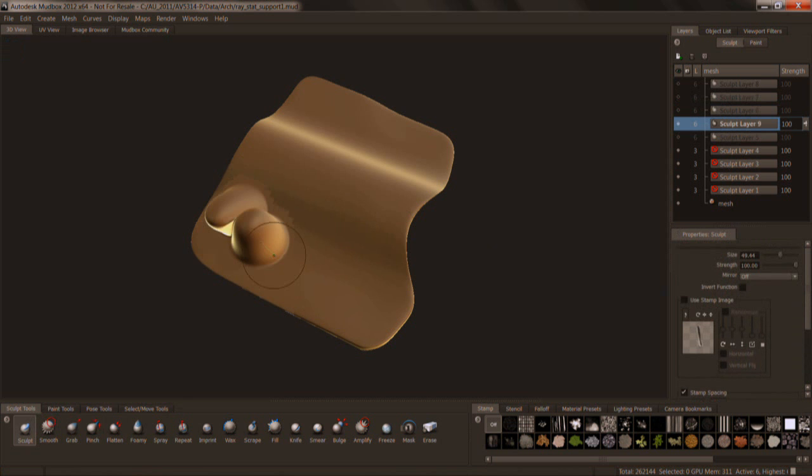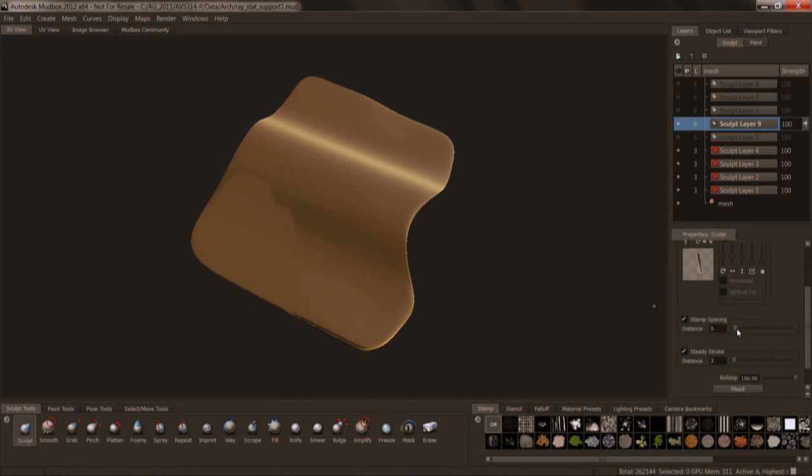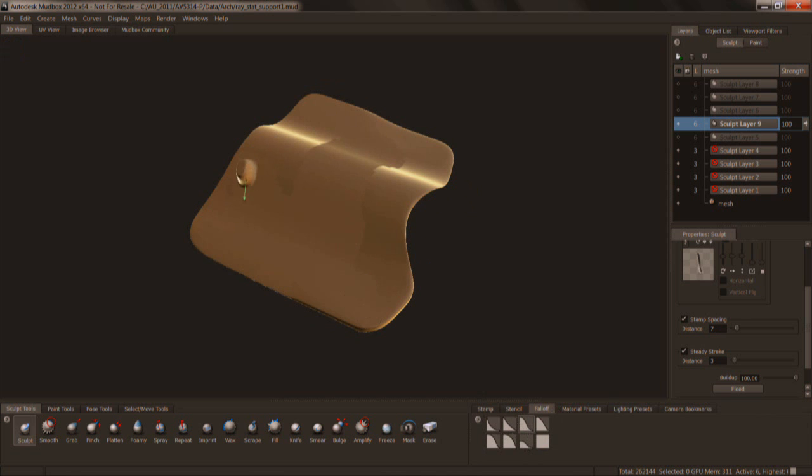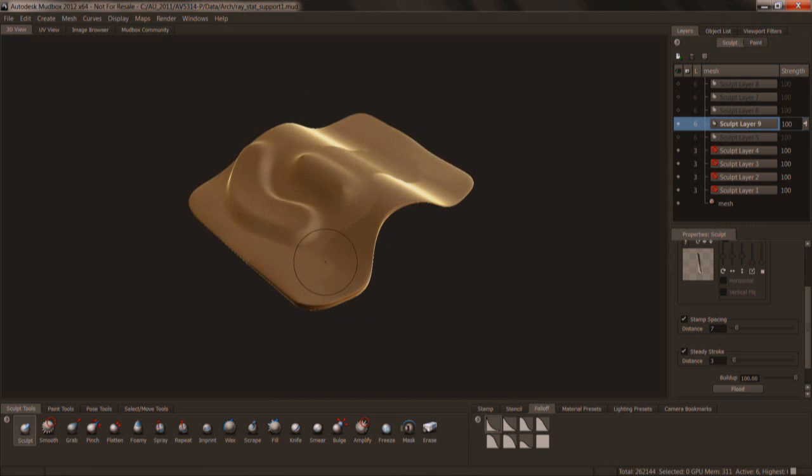So if we work with that, that's much too powerful. I'll turn that down. I think I have my stamp spacing here, yeah. So I'm just turning the stamp spacing down so I get more of a smooth falloff there. And using the steady stroke feature here will allow me to get these nice smooth curves as I sculpt. And of course, with changing the falloff, we're going to get a very different effect on the overall brush there. And then what I'm going to do here, so that's just using a sharp, pointed falloff.